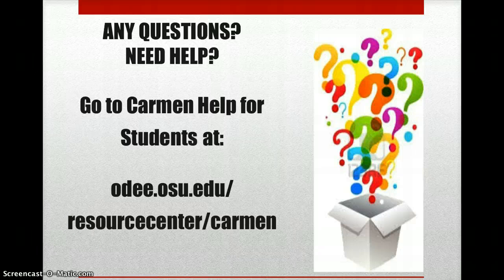the direct link on the Carmen front page, or you can access it through the web at odee.osu.edu/resource center/Carmen.